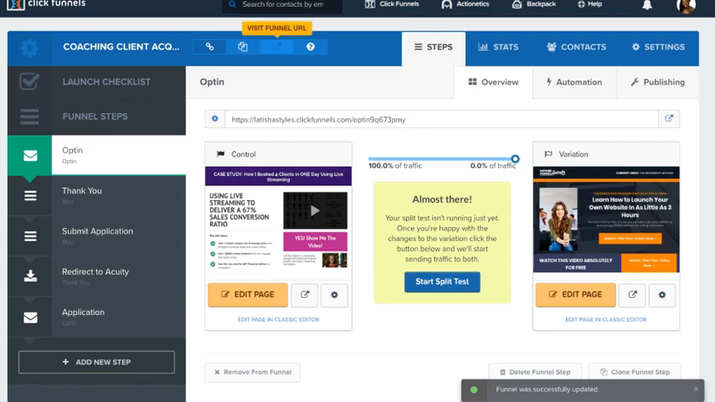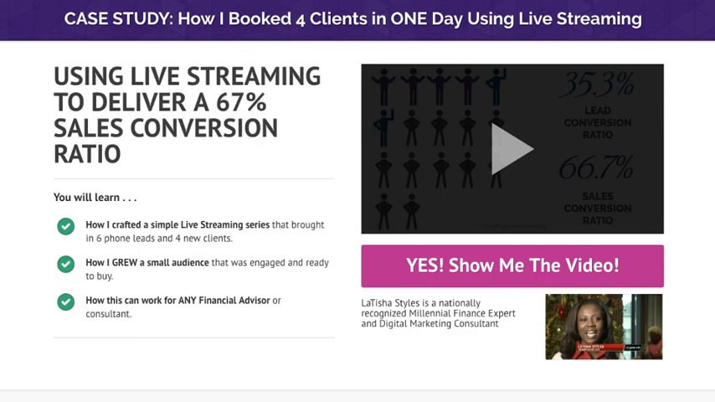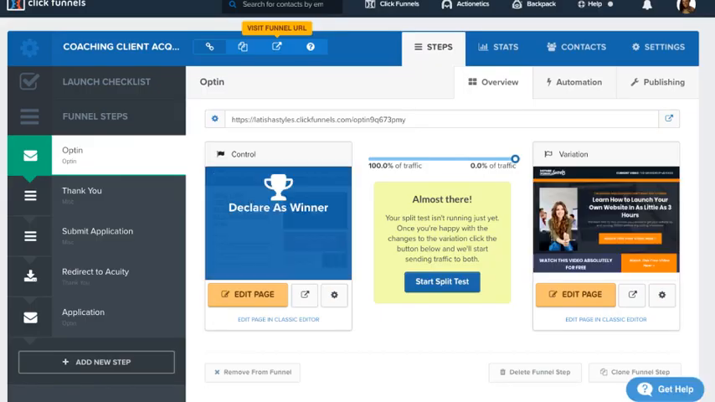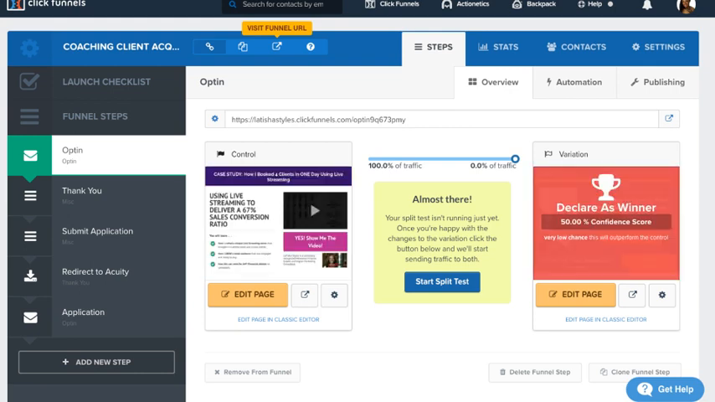Notice when I click this link to visit the funnel URL, all of a sudden it changes. So why does it change? Well, it changes because we have two different options here. Remember that I said the reason I like using ClickFunnels is that I can easily create a split test. Well, that's essentially what this is.